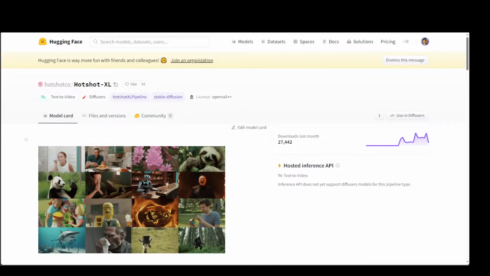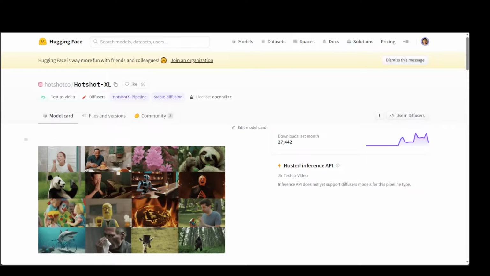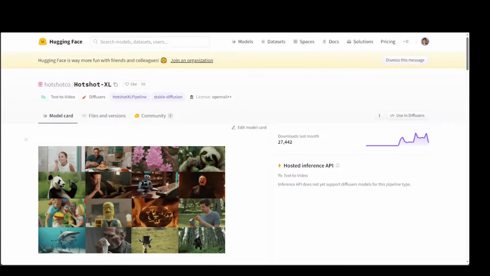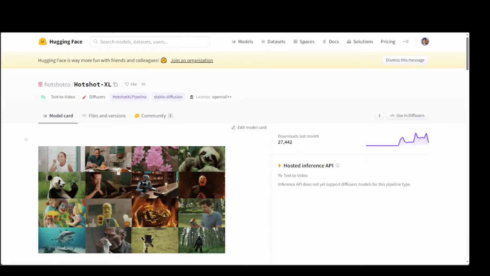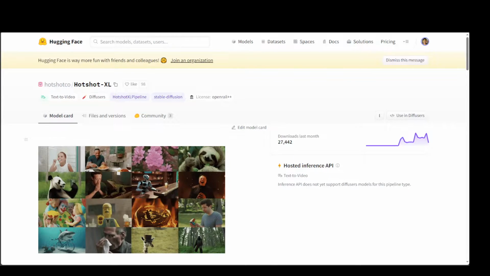In this video, I am going to introduce you to this new cool model which is called Hotshot XL. Hotshot XL is a model which enables you to convert text into GIFs. GIF stands for Graphics Interchange Format. GIF is a raster file format designed for relatively basic images that appear mainly on the internet.